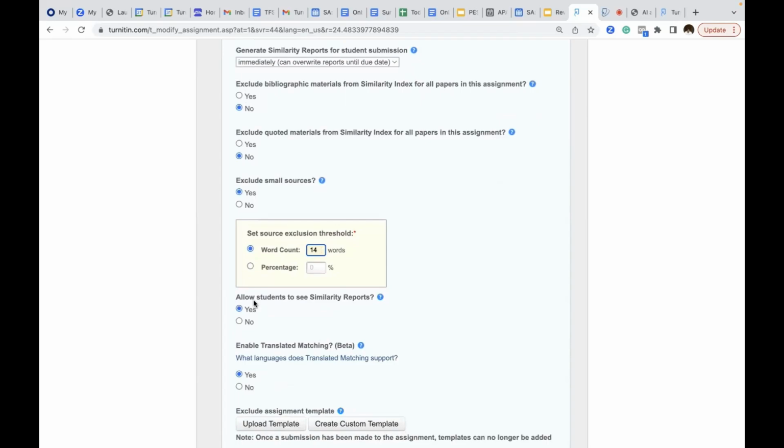And then there is allow students to see similarity. If I say yes, students get a login, they will also be able to check the similarity. If I say no, they will not be able to see the similarity. Translated matching, if I say yes, if the student is copying from Chinese, Japanese, French, Arabic, any of these international languages, and they converted that to English, then it will check that language first if there is any match, and then whatever is here, that also will be taken. So that's very important, and that's a feature that has to be enabled.